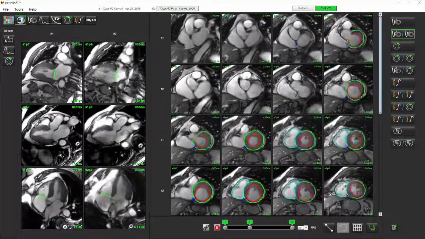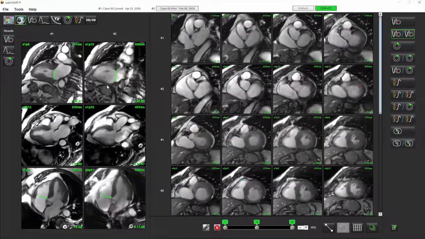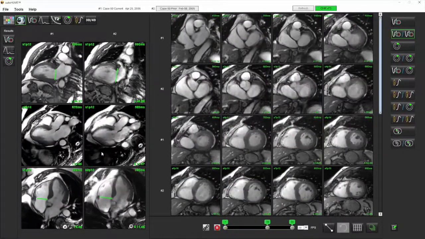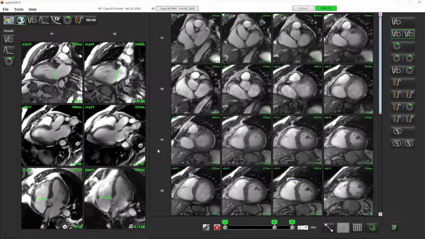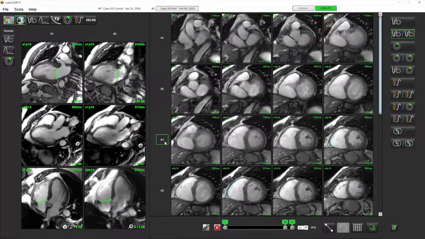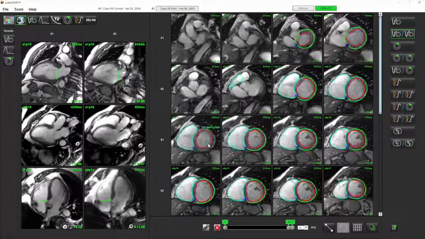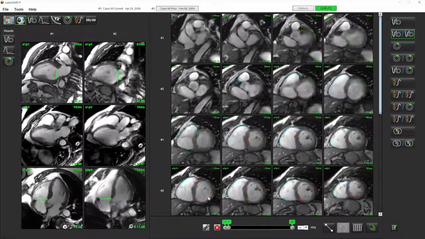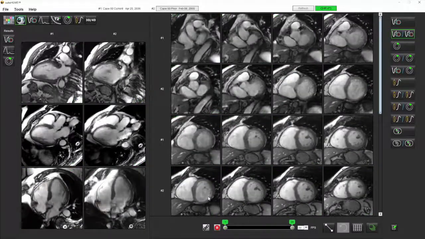And if you look at the inferior wall, you'll see it used to be thinner and not contracting as well. Again, you can see it also in the 3-chamber view. And if we look here at the short axis images, you can see in this row, number 1 would be the current study, number 2 would be the old study. If we compare this image from the current study to this image from the old study, you'll see that there used to be a wall motion abnormality, which is now gone.